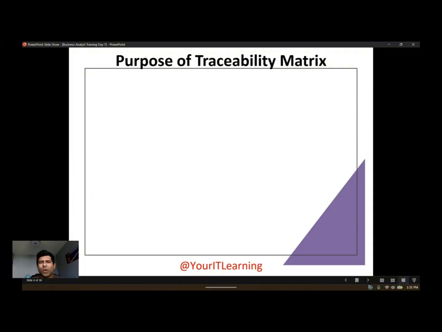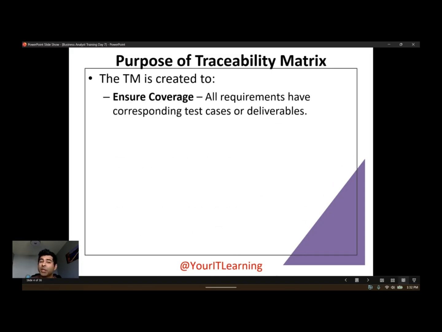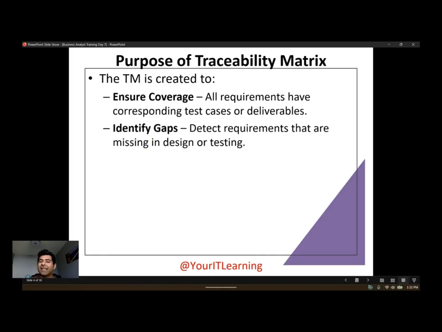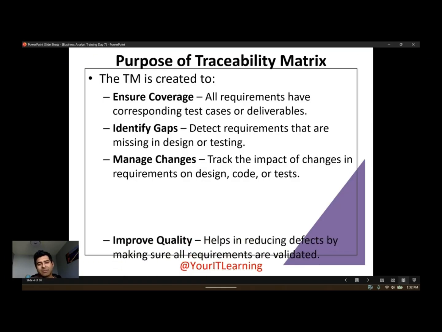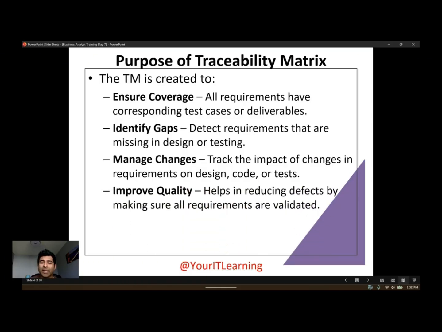Now we're going to talk about the purpose of the traceability matrix. The traceability matrix is created to ensure coverage, so that all requirements have corresponding test cases or deliverables. It identifies gaps: it detects requirements that are missing in designs or testing. It manages changes: it tracks the impact of changes in requirements on design, code, or tests. And it improves quality: it helps in reducing defects by making sure that all requirements are validated.